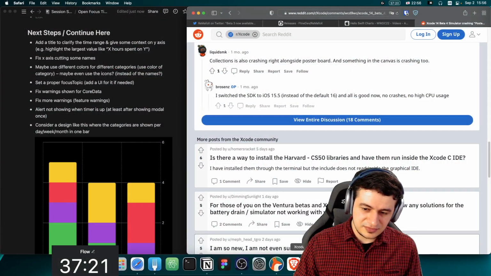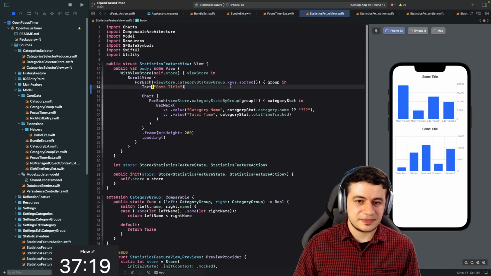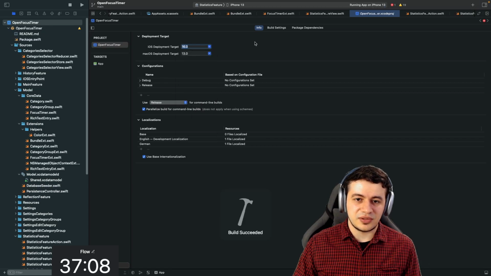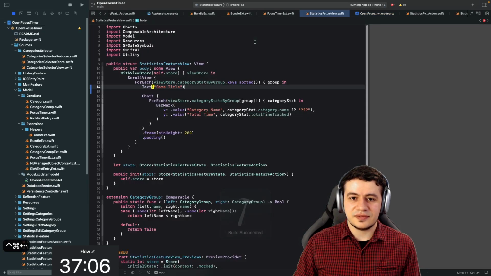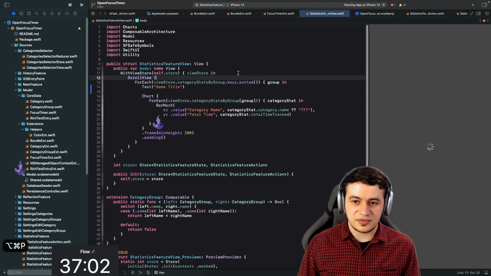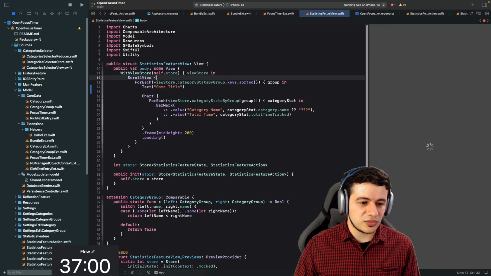Oh, what happened now? I don't think we can switch down. If we build now, I think it will fail because we're using Swift charts. Obviously, yeah, it's going to fail. I don't even have to try it. Anyways, let's just hope it's not going to happen all the time. I mean, last time it did kind of work.